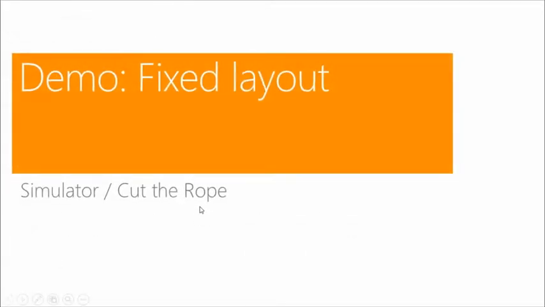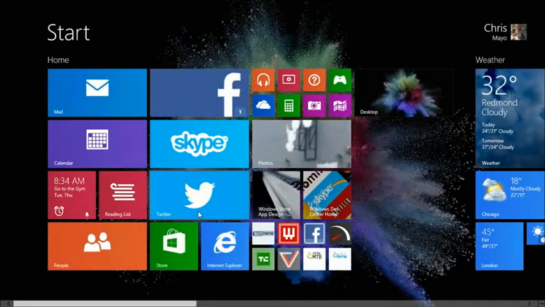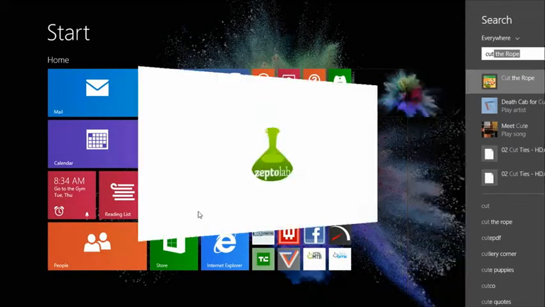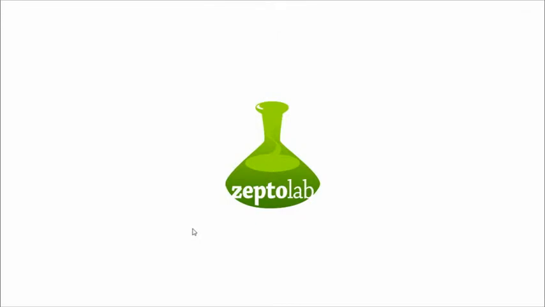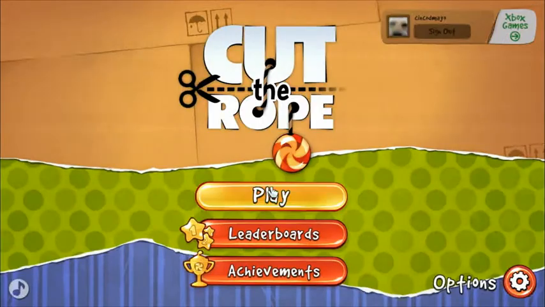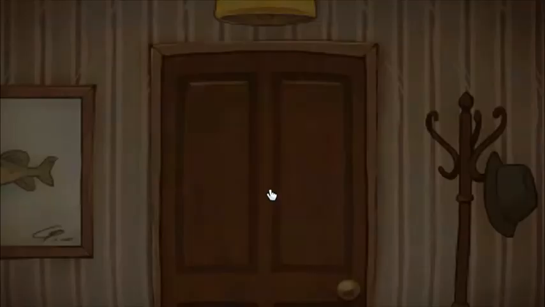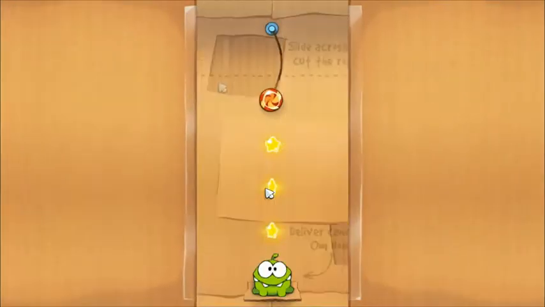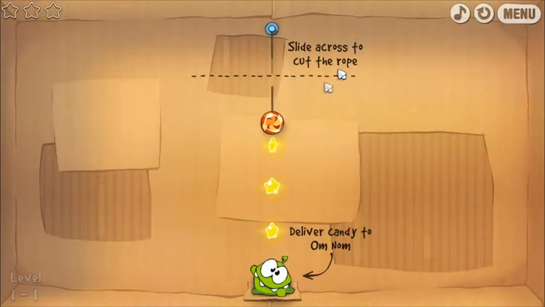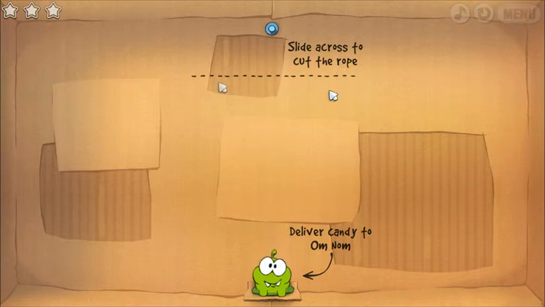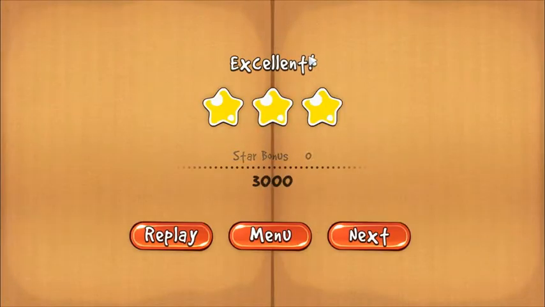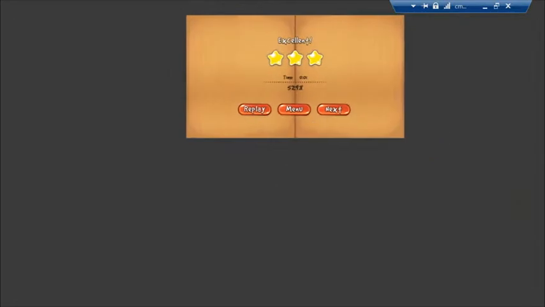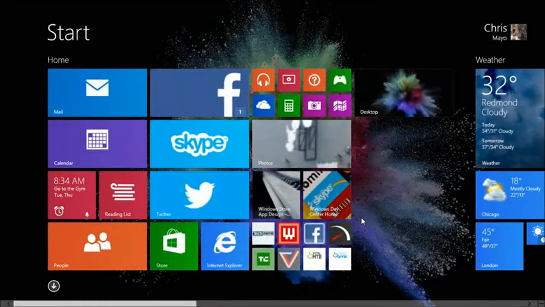Just to show that very quickly, I'm going to go to a game, Cut the Rope, and you can see here it's all fixed screen. I just installed this a second ago, so it'll take a second to start up for the first time. It's full screen and it works great, and we all know how to play Cut the Rope. It's a fantastic game. So that's the game just running on my full screen here, and I can go ahead and play the game and test it out.